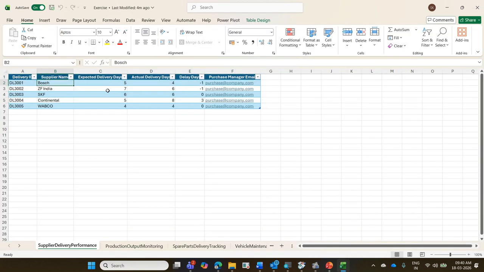If I select Continental, it has to send a mail to Continental. If I select Wapco, it has to send a mail to Wapco. So based on whatever supplier name I am selecting, it has to send a mail to it. It has to search for that record and change. SKF means it has to search for the record of SKF and send the mail to SKF. Let us do that.